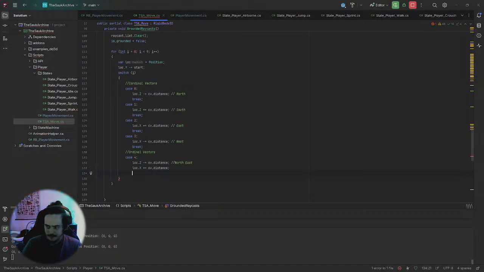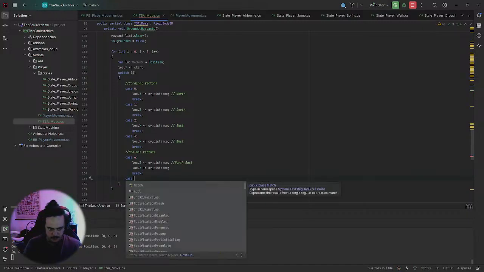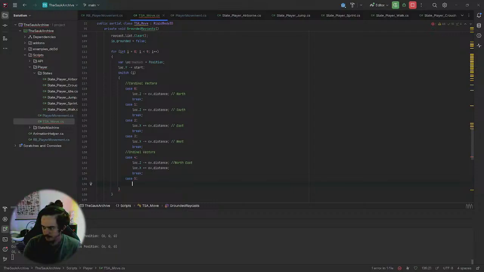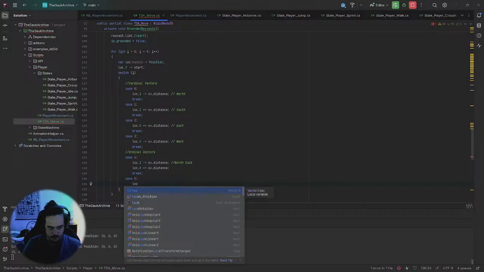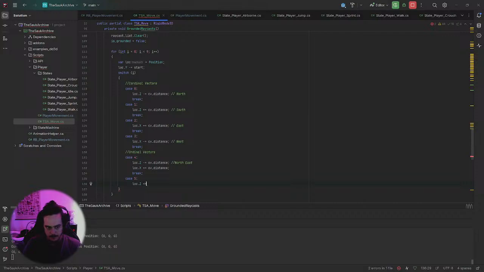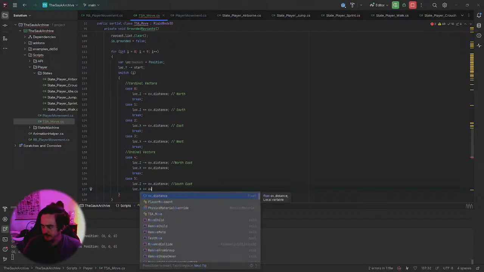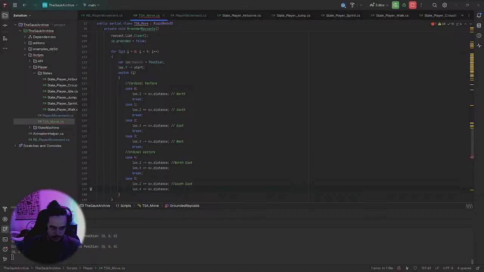Thank you. Break. Put there, and we're gonna do case 5: location dot z plus equals ordinal vector distance, and it's gonna be the southeast. Southeast. Location x, that's gonna be plus equals again the OV distance. Add another break in here.